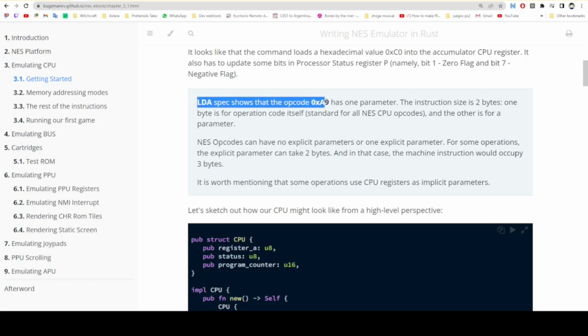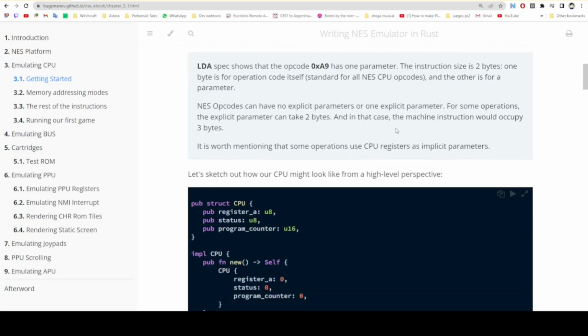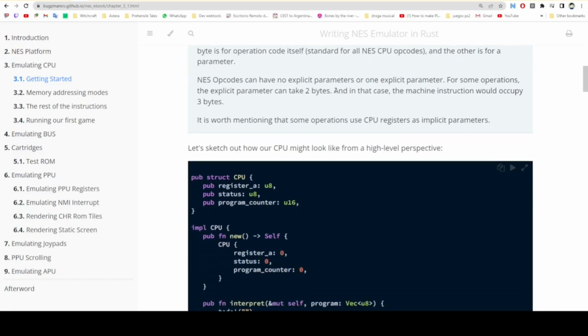The LDA spec shows that the opcode A9 has one parameter. The instruction size is 2 bytes, 1 byte for the operation and the other for the parameter. An NES opcode can have no explicit parameter or one explicit parameter. For some operations, the explicit parameter can take 2 bytes, and in that case the machine instruction would occupy 3 bytes. It's worth mentioning that some operations use CPU registers as implicit parameters.